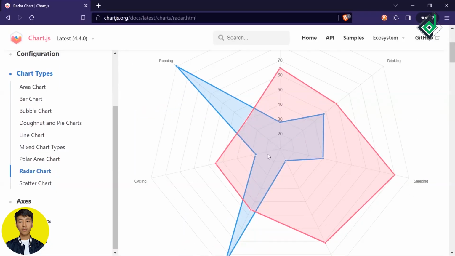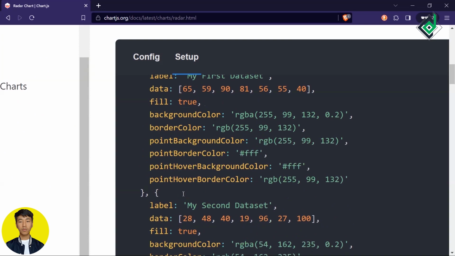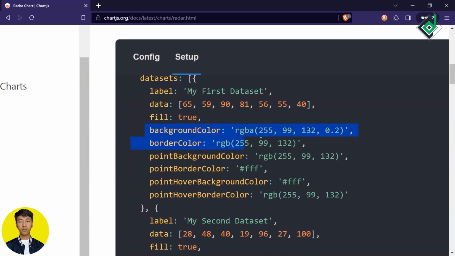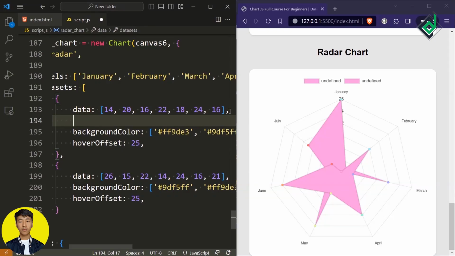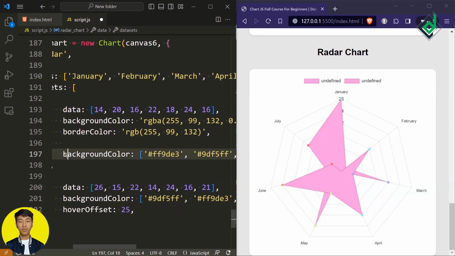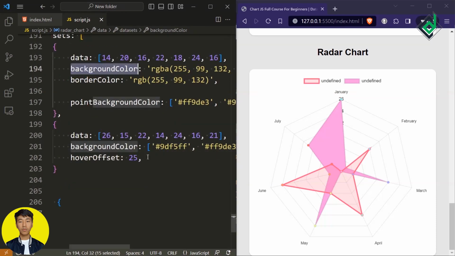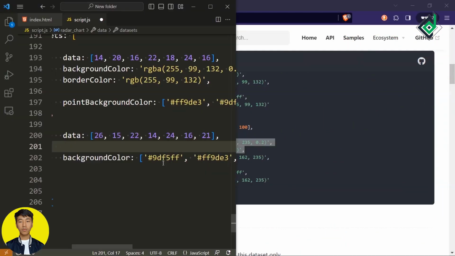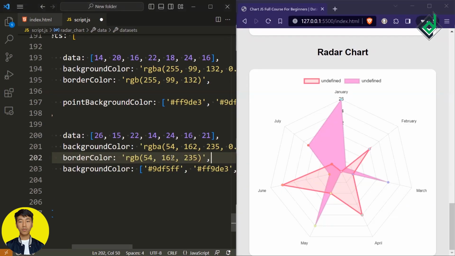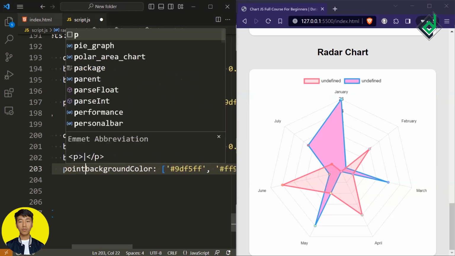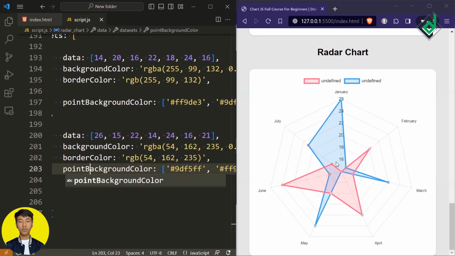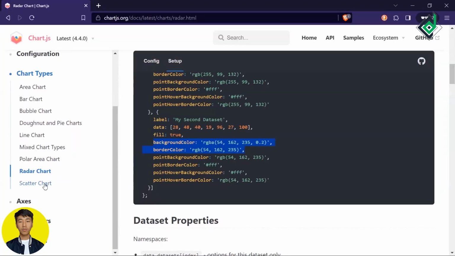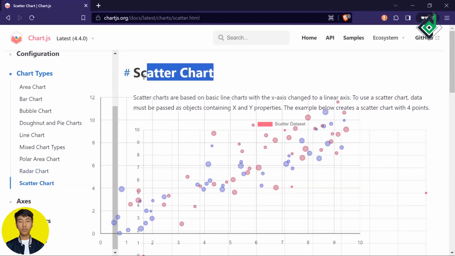So for that, from the same documentation, I just want to copy this background color along with that border color, paste it there, and you can remove that background color. Instead you can give the point background color. And also for the second data you can copy the background color along with that border color and paste it there. And instead of that background color, let's give point background color, and in your browser you can see this beautiful radar chart.